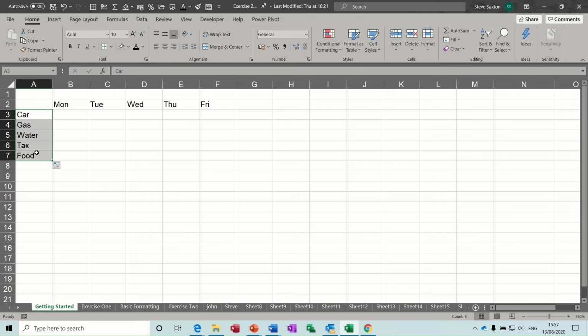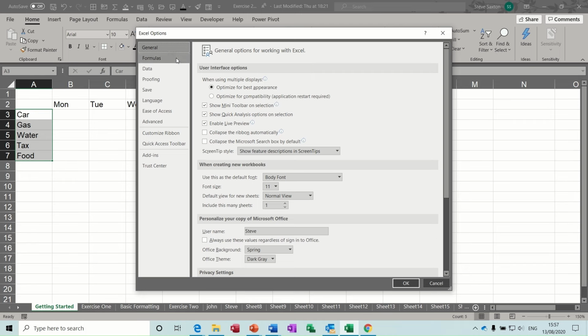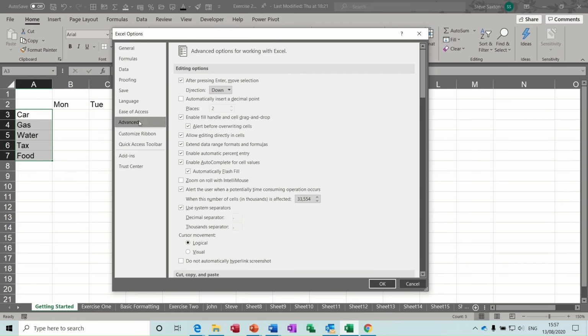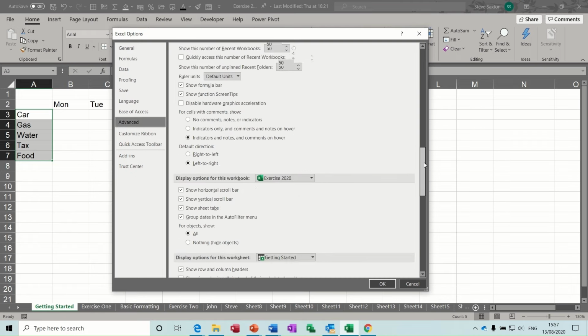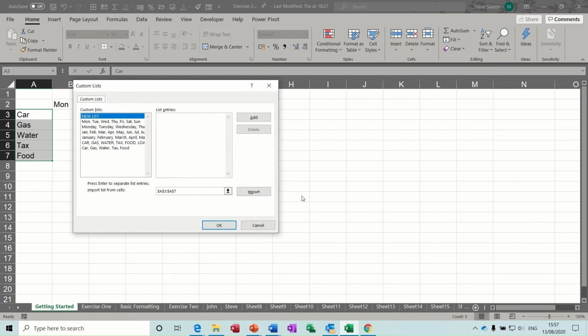Now to add your own list, you do need to type it out first, and then you need to do this. Go up to the File tab, down into Options, and once you're in Excel Options, go onto the Advanced tab, and then right down the very bottom on the right hand side, pull that bar down to the bottom. You want to get into Edit Custom Lists. Click on that, and then you can see we've got this highlighted.